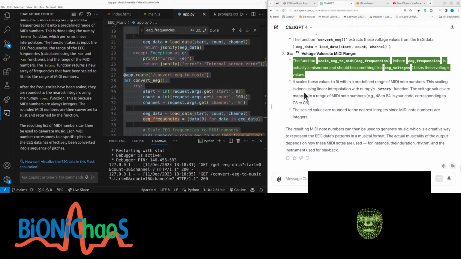The resulting MIDI note numbers can then be used to generate music, which is a creative way to represent the EEG data's patterns in a musical format. The actual musicality of the output depends on how these MIDI notes are used, for instance, the duration, rhythm, and the instrument used for playback.